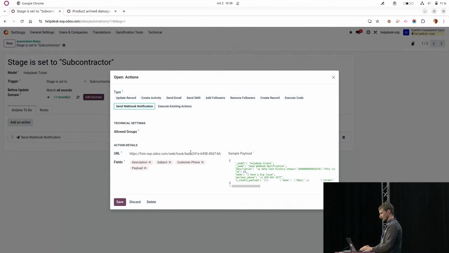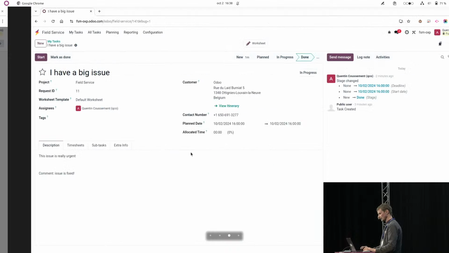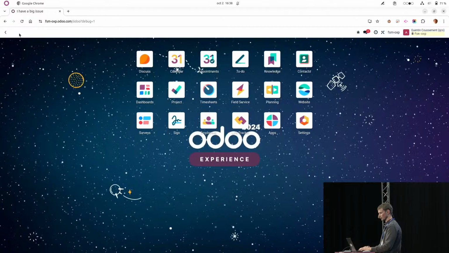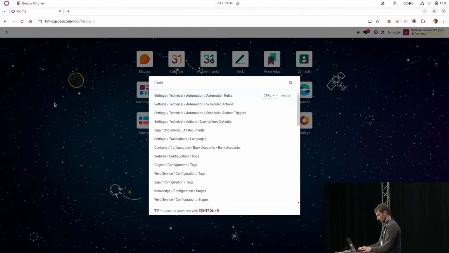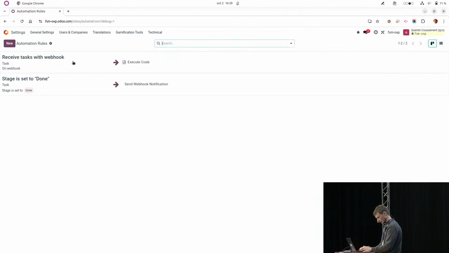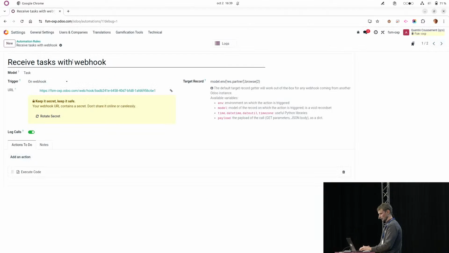So now I will send this notification to my subcontractor. And on his side, he will of course also have to set up an automation. So I will again go back in the automation rules here. And this is this one. So this time, I'm in the field service app and I want to create a task, so my model is the task model. And the trigger will just be on webhook.